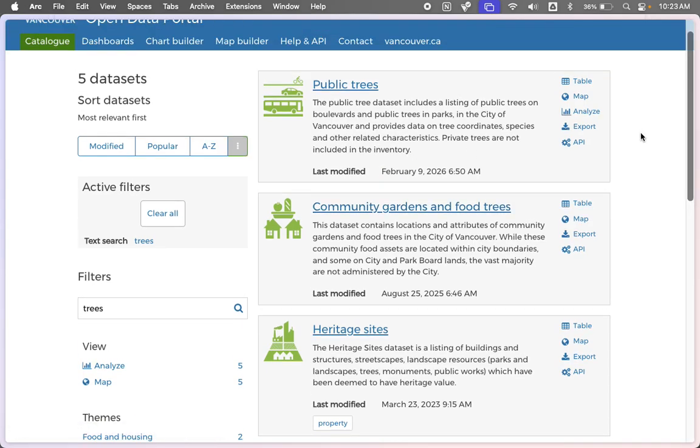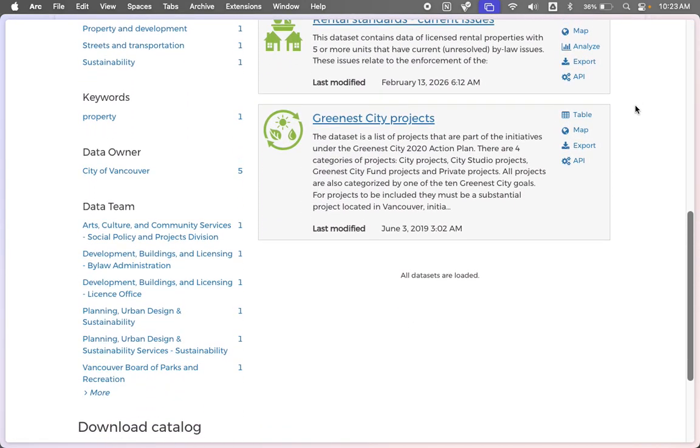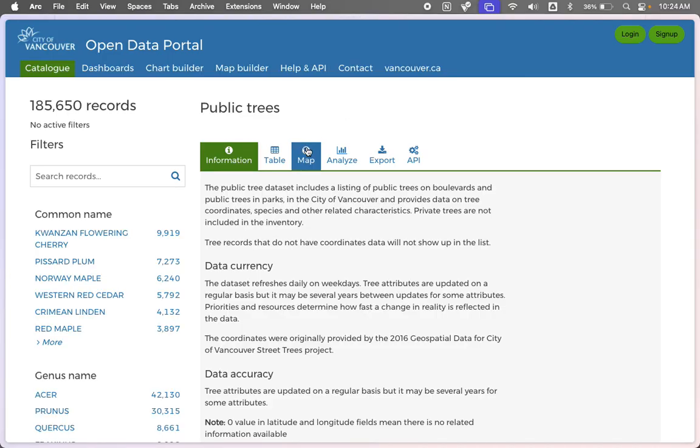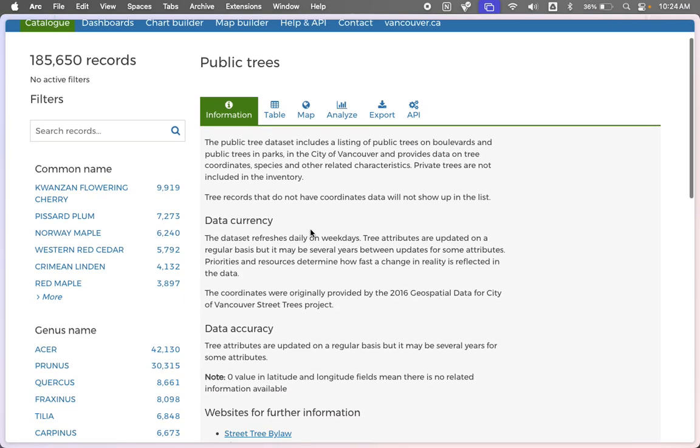And there's a couple of different data sets that come up when I look for trees. Community gardens and food trees might be kind of interesting to us, but for today, I'm going to focus on this public trees data set. This is by no means a list of all of the trees in the city, but it does include public trees. So these are trees that the city is stewarding and taking care of. It says here private trees are not included in the inventory. So it's good to be aware of the limitations of our data.